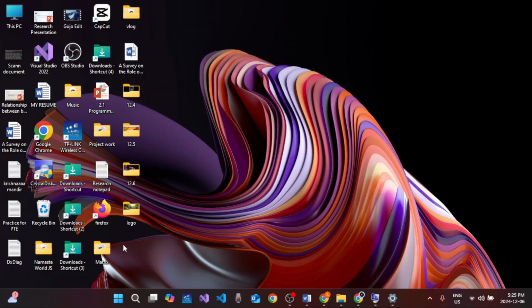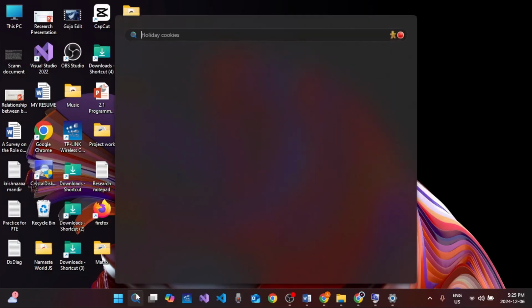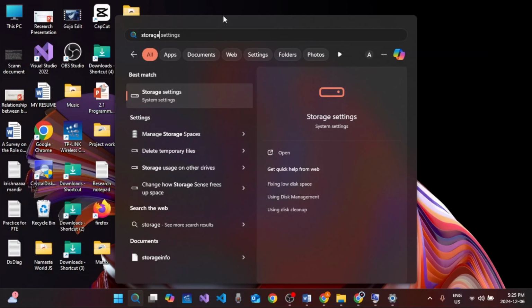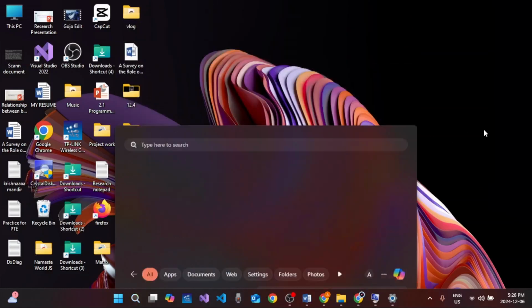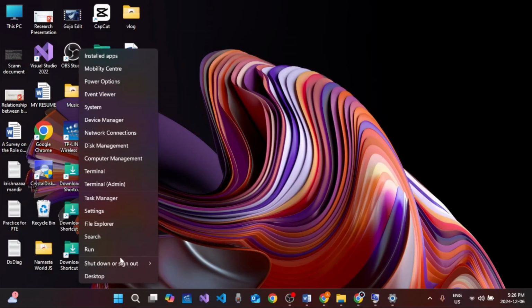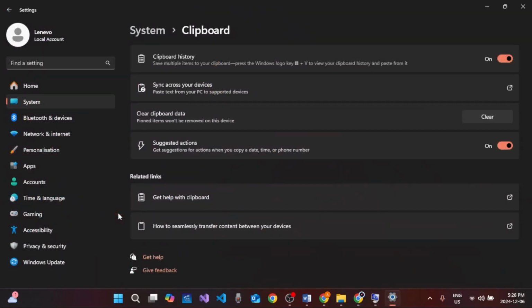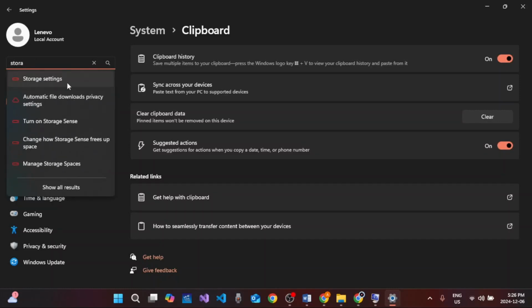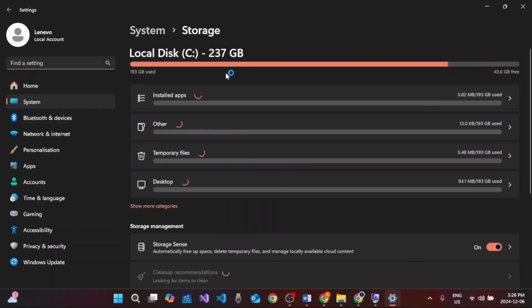First of all, click the search icon at bottom left and search for storage settings. If you don't find it this way, you can simply right click on the start icon and click on settings. Here you need to click on storage settings. Click on it to get access to storage settings.